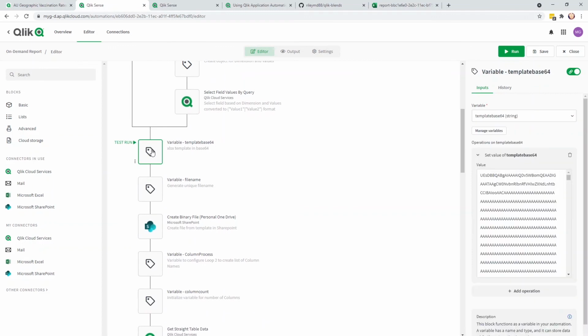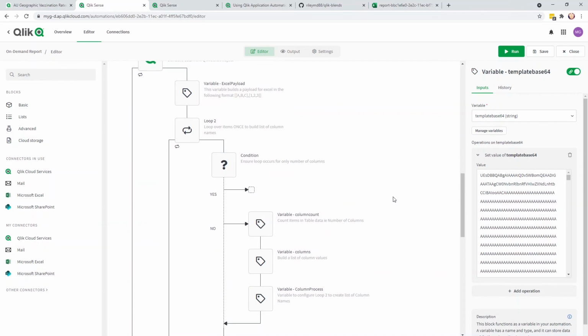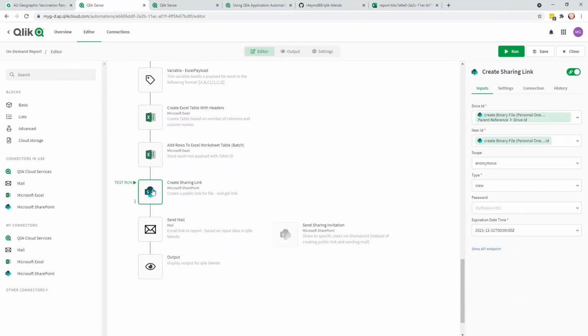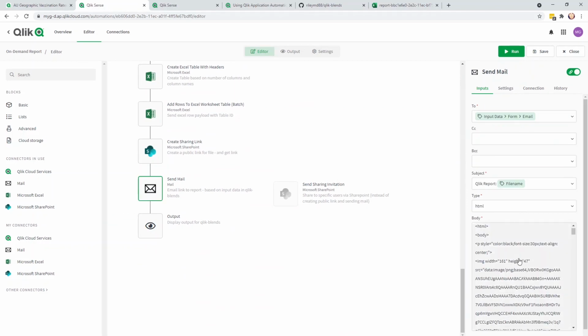The template block contains the template Excel in Base64 format. You could instead read the template from a file and use the Base64 function in order to encode it. Also, instead of creating a public link, you could choose specific people to get access to the report. You can modify the email template to suit your needs.